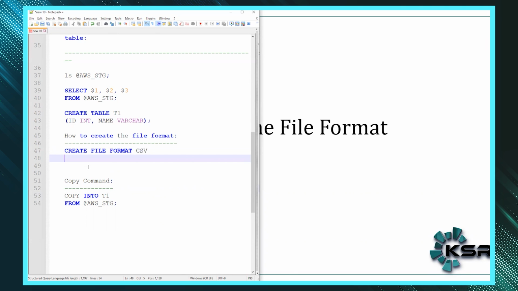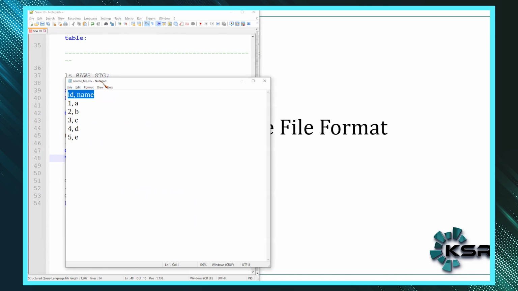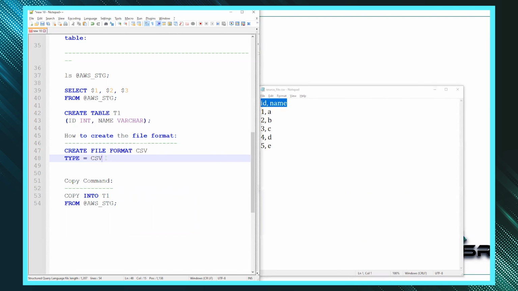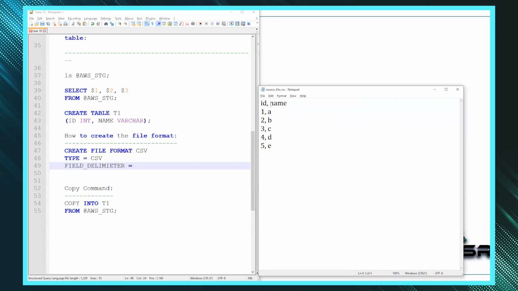In that file format, there are a few properties. The first one is type, which is CSV file. You can see my source file is a CSV file, so that is the reason I'm using CSV. The next one is field delimiter. Field means column. You can see how each column is separated: they use a comma for separating each column. So I'm going to use a comma, so my fields are separated by comma.